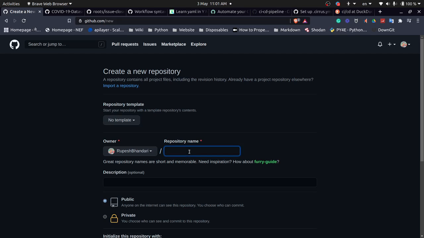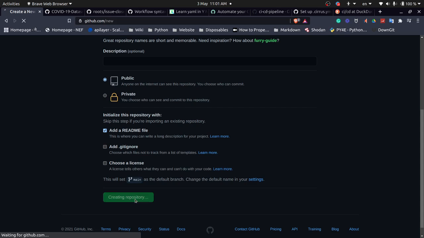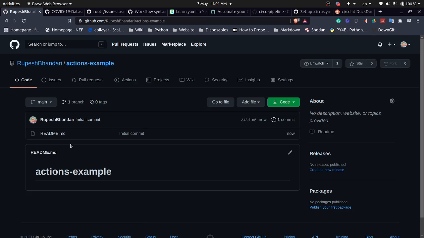After that, we need to write the name of the repo. Let's say CI/CD Actions example. Let's also add a readme. So my repo is created, right?